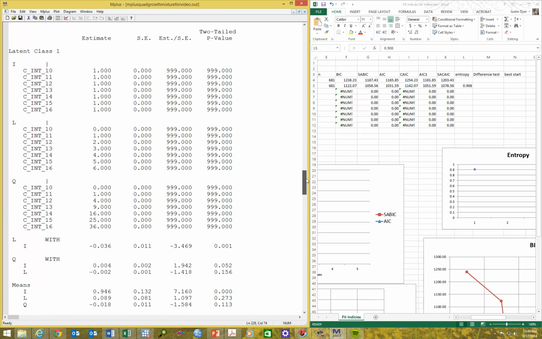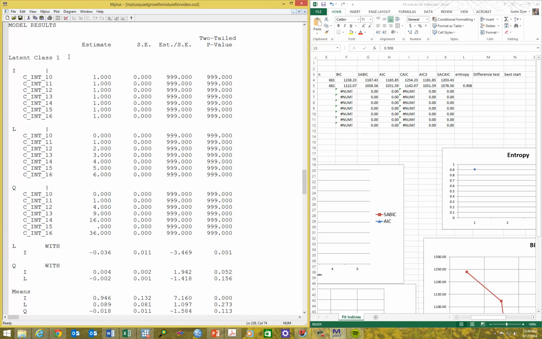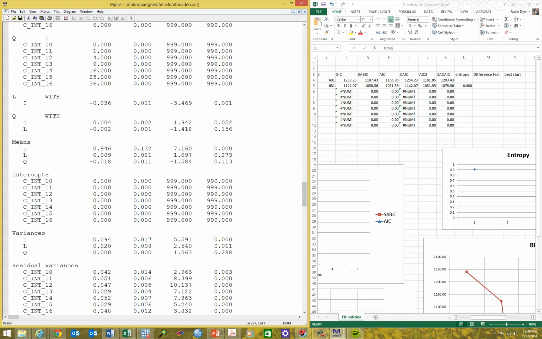And now we have our results. So this is for the first one, latent class 1. Here are our means for the intercept, linear slope, and quadratic. You can see that it really is just a straight line essentially, because the linear and quadratic slope are not significant. However, there is variance around that linear slope that you could predict.